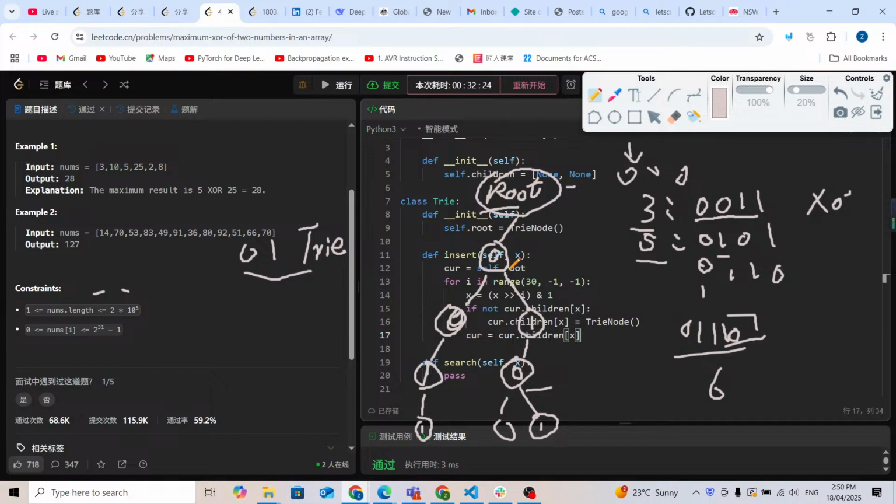What are we going to do? We just need to prepare a new node. So self.current.children is going to equal a trie node, and then we insert it. Current is going to equal current.children x. So we prepare this 0 as our value, and the current is shifted to here. From the beginning it is at the root, now the current is at the 0, and the current is going to be shifted and shifted until we insert all the binary numbers.